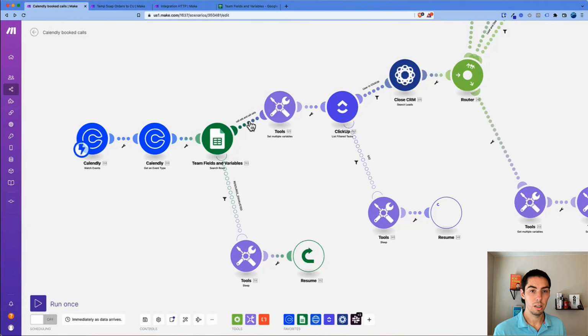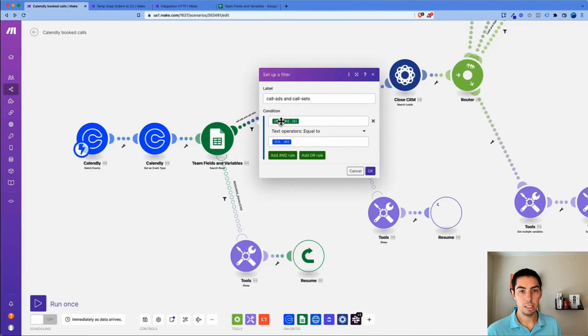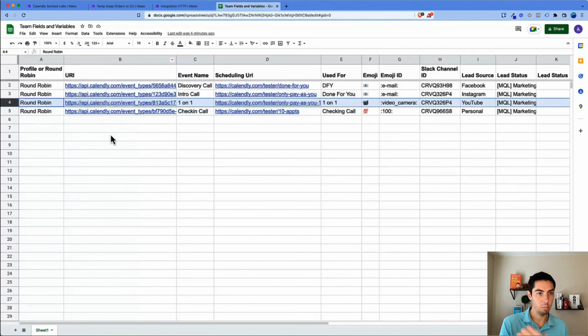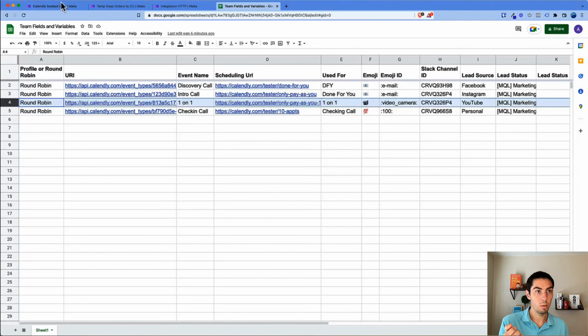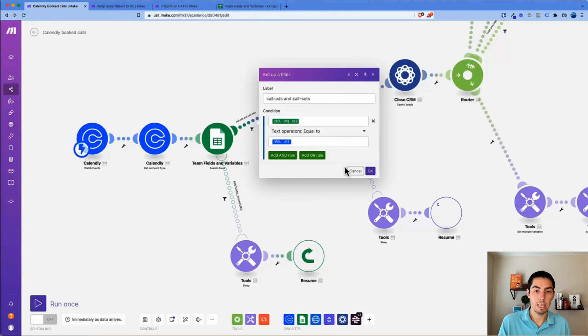Okay, so first off, after this module, once it finds which calendar it is, it's going to come down to this filter here. We'll open up the filter, and if this URI, so column B, we'll go back here, column B, equals the URI from this module, so it's the same one here, then it will allow it to pass.